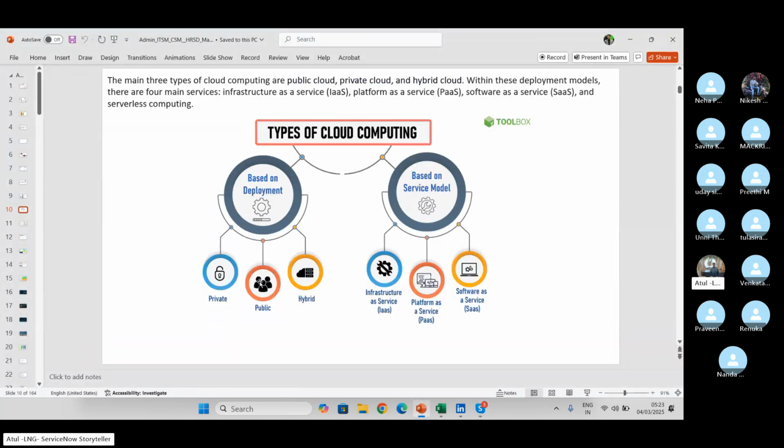And last is hybrid. Half public, half private. If you want to store some important stuff and you don't want it to be accessible to anybody at all, then take a private cloud for that. But for the rest, you can take the public.